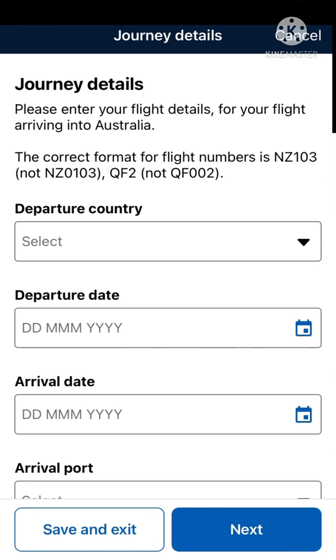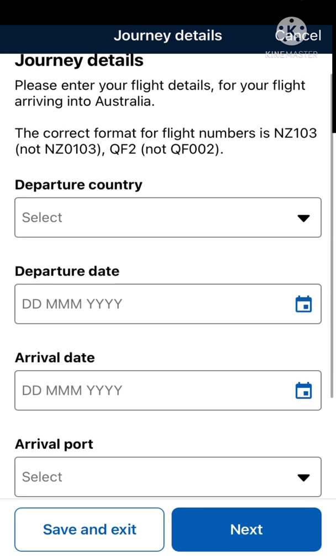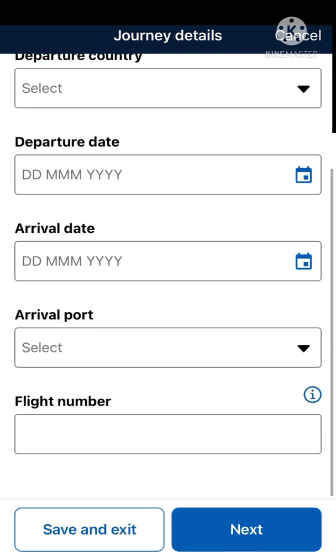Now this is the journey details page, so it says please enter your flight details for your flight arriving into Australia. Ensure you have the correct format for the flight numbers. Go ahead and add in your departure country, the departure date, the arrival date, the arrival port, and the flight number. Now, if I'm flying from New Zealand to Australia via Fiji, I would be putting in my Fiji to Australia flight details in this section.